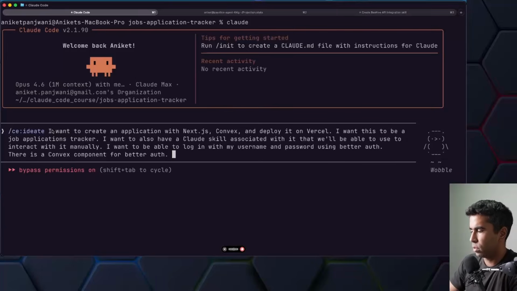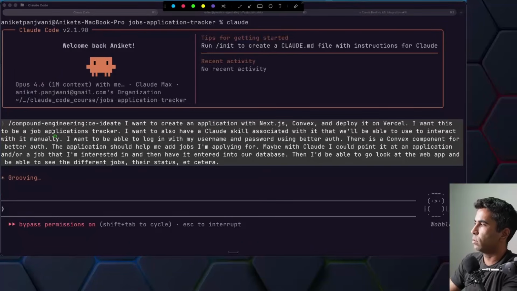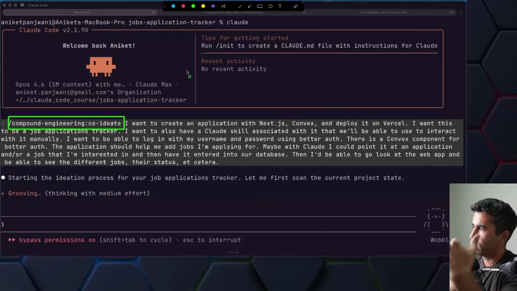The application should help me add jobs I'm applying for. Maybe with Claude, I could point it at a job that I'm interested in, and then have it entered into our database. And then I'd be able to go look at the web app and be able to see the different jobs, their status, etc.